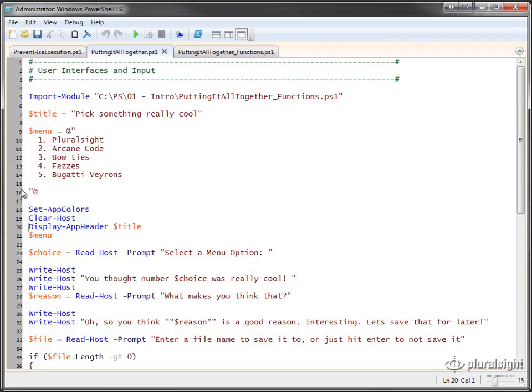We can use this command up here called import-module. We can import as many modules as we need, and each module can have whatever amount of code it needs, and those modules could also have imports into them. Here I've kept it pretty simple. Let's take a look at the functions.